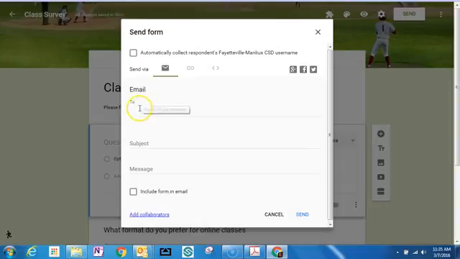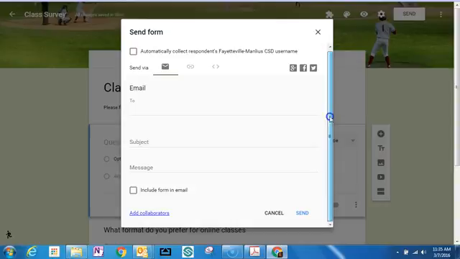Most of the time you're going to be doing it via email, and you'll put a list of all of their email addresses, and then you would create a little bit of a message here. If you click this button, it will actually take the form and embed it in the email message. Otherwise, it provides a link where the participants would need to click on the link, and then they would access the form. You can also add collaborators. That's people who are able to actually work on editing and seeing the responses of the form.